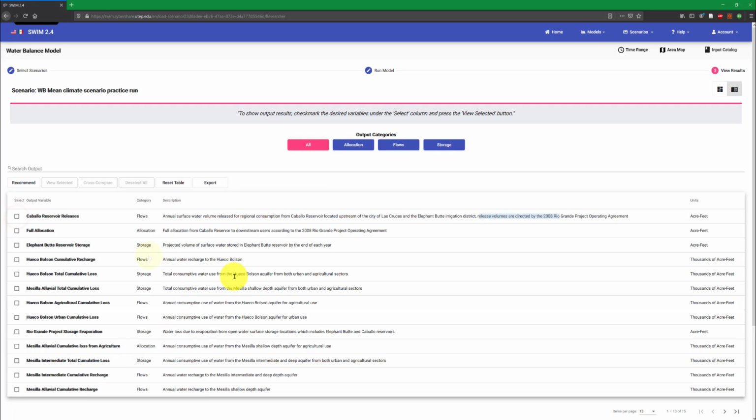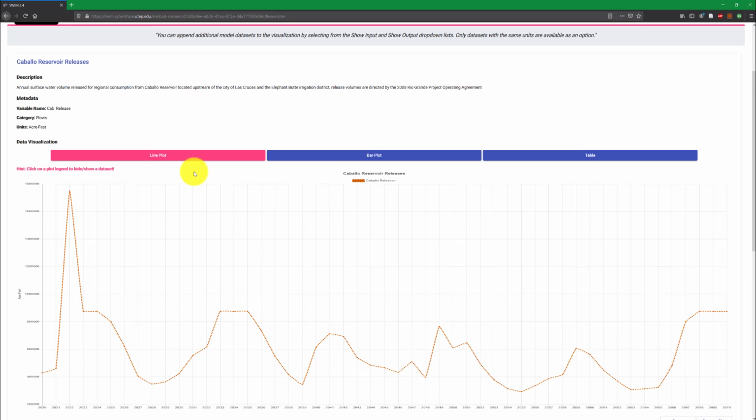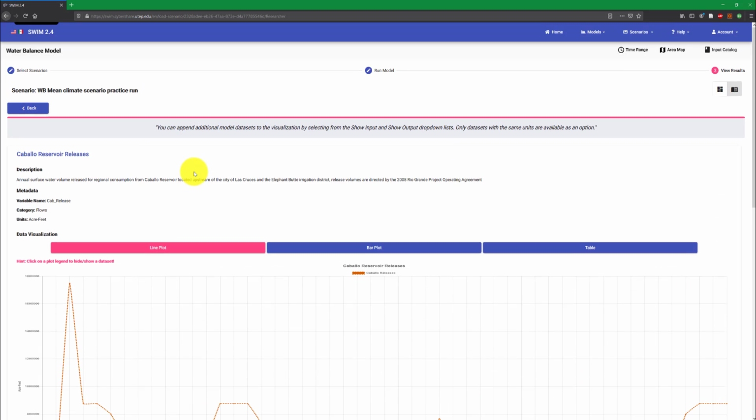Okay, so now we're going to dig deeper into the results. For starters, I'm just going to select one output variable. Once I select one of the variables, you'll see that these buttons that were grayed out are now available. I'm going to first look at view selected. I'm going to click view selected, and once I click on that, I get a detailed view of the information about that output variable.